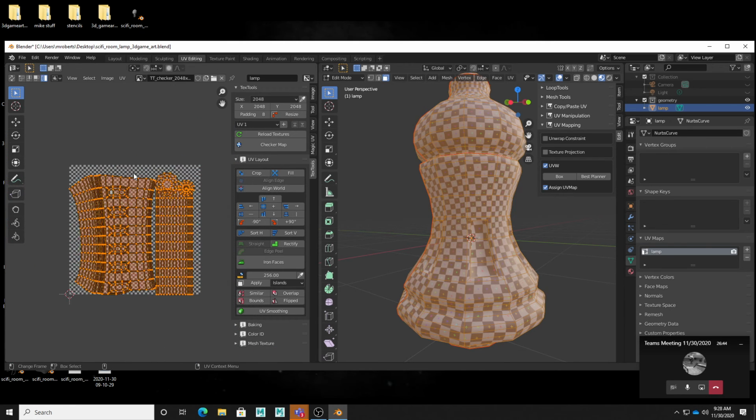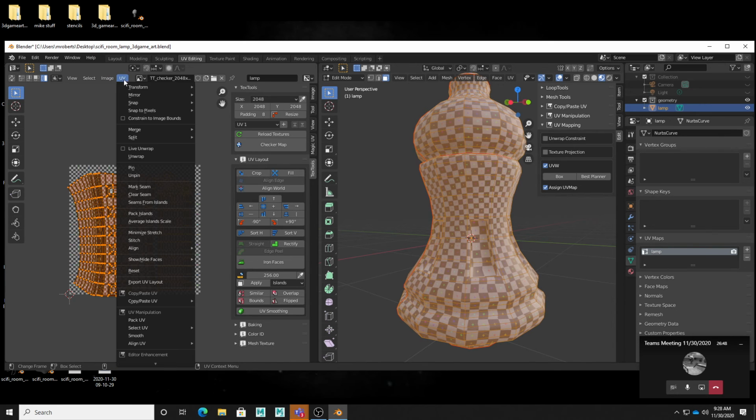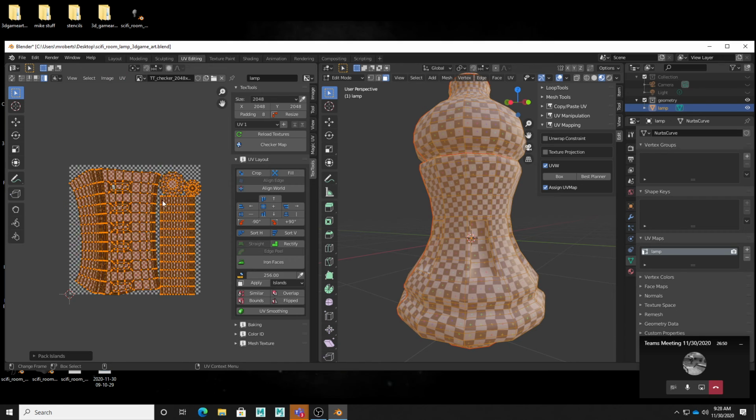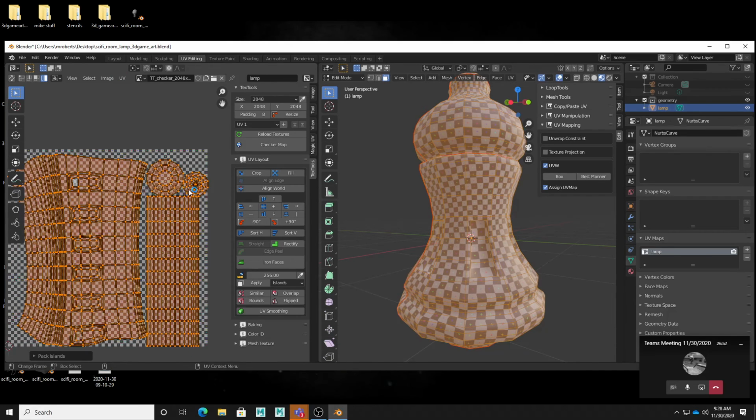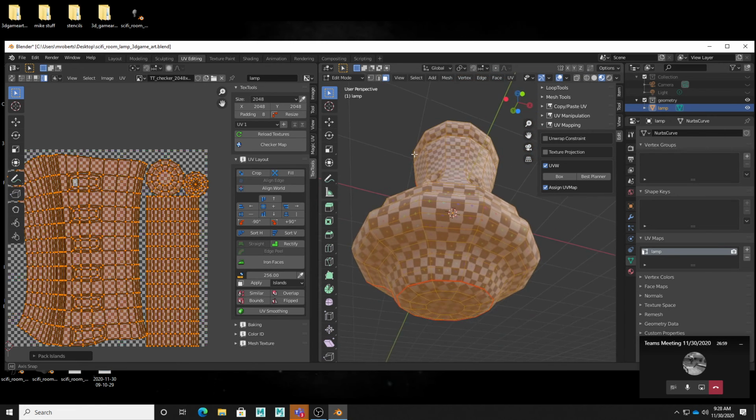And then, of course, Control A to select everything. We can go UV, average island scale, just to make sure they're all set up. Pack islands. And that'll repack them so they're not overlapping each other. And you see how this lamp now has pretty good, pretty low distortion UVs, right?